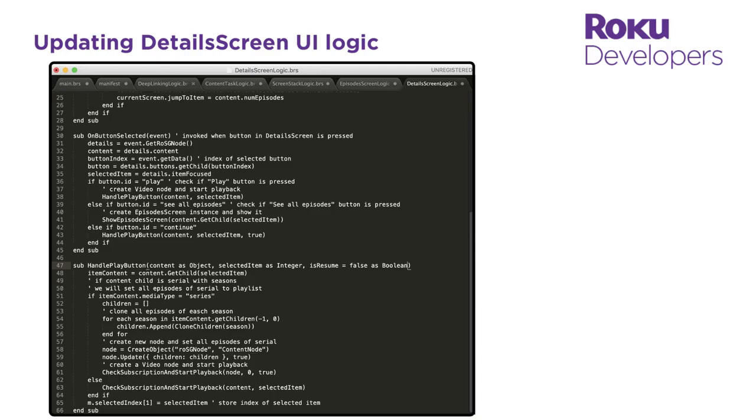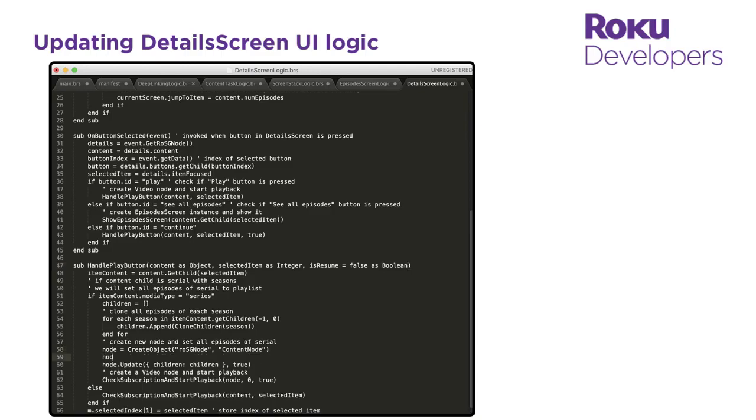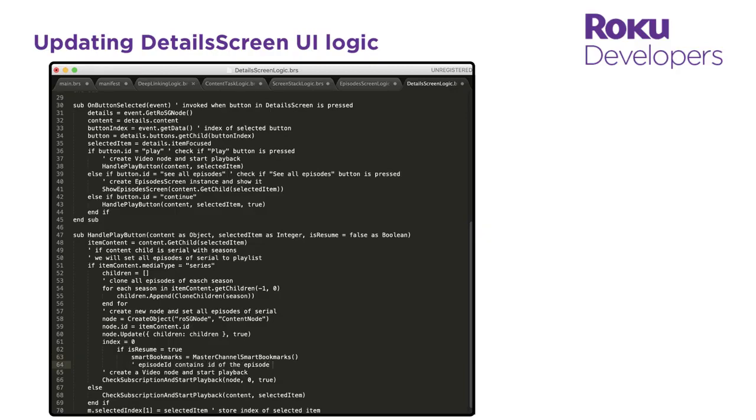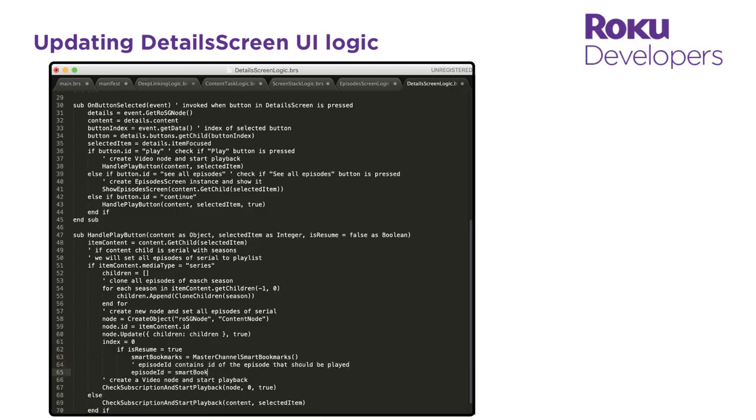Now let's scroll down to the line of code where we create a content node and insert a line and set the node's ID field to the ID field of the item content variable. After the line of code where we call the node.update method, let's set an index variable to 0. Next, we'll check whether the isResume flag for a series is set to true, and if so, we'll call the master channel smartBookmarks method to get the episode to be played and its playback position, and store it in a smartBookmarks variable. Then we'll pass the selected item into the smartBookmarks getSmartBookmarkForSeries field, which returns the ID of the episode to be played. We'll store this episode ID in an episodeID variable.